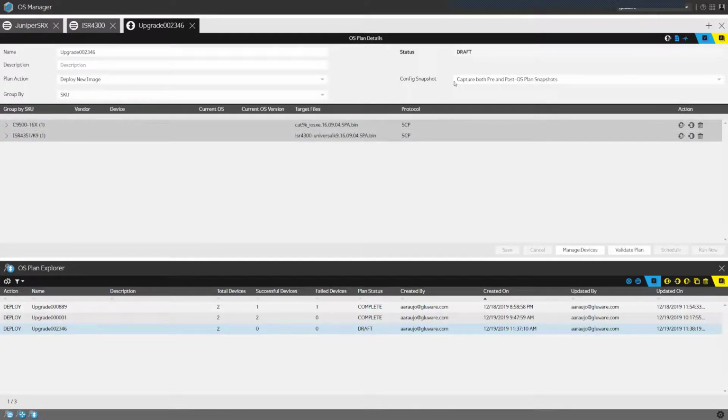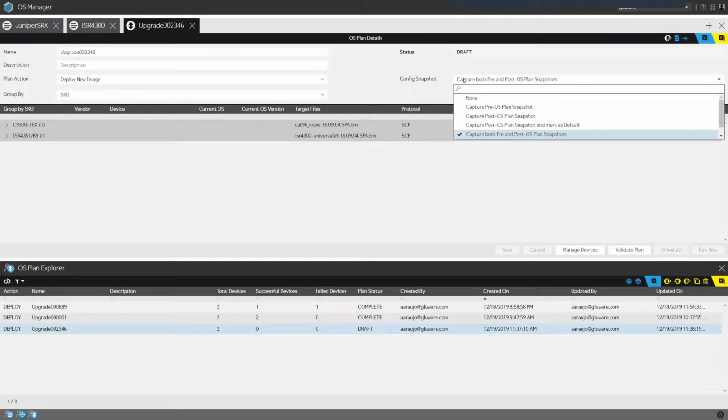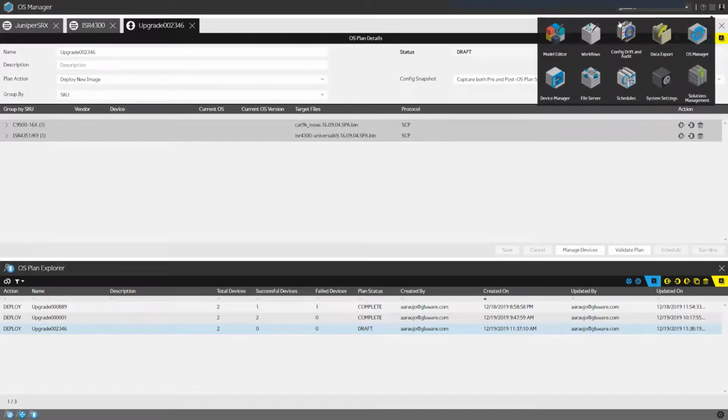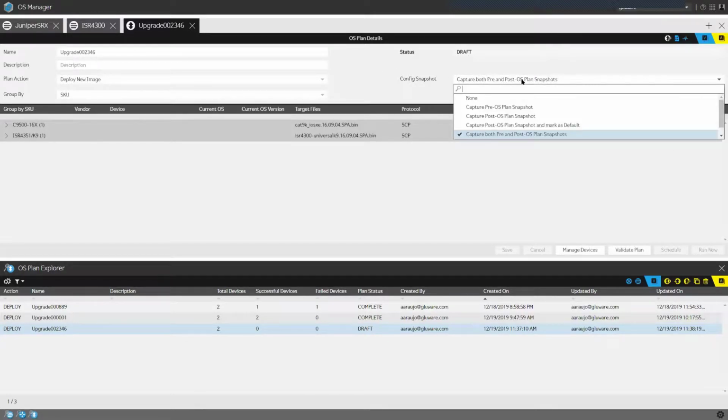And additionally as well, I can select to take snapshots. This is taking advantage of a different application within our system, to be able to take a snapshot and then do comparisons so that you can see on a side-to-side basis what the changes in the configuration are. So over here, I have the options to take a snapshot prior to the upgrade, post the upgrade and mark as the default if you want, or to do a pre and post so that you can see what the configuration looked like before, what it looked like after, and easily identify any changes in commands and so forth.